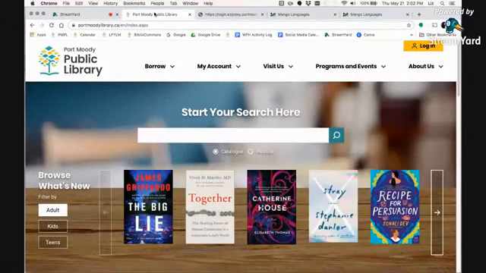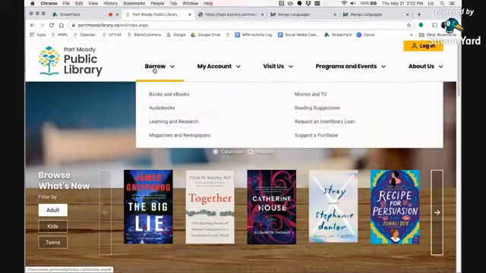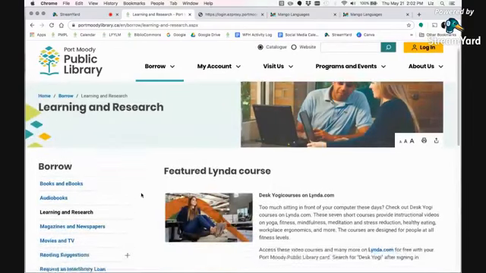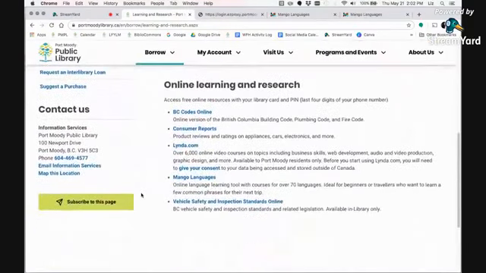Okay, so right now you should all see the homepage of the Port Moody Library up on my screen. So to access Mango, we'll head under Borrow and to Learning and Research. If we scroll down a bit, we'll find Mango alphabetically.